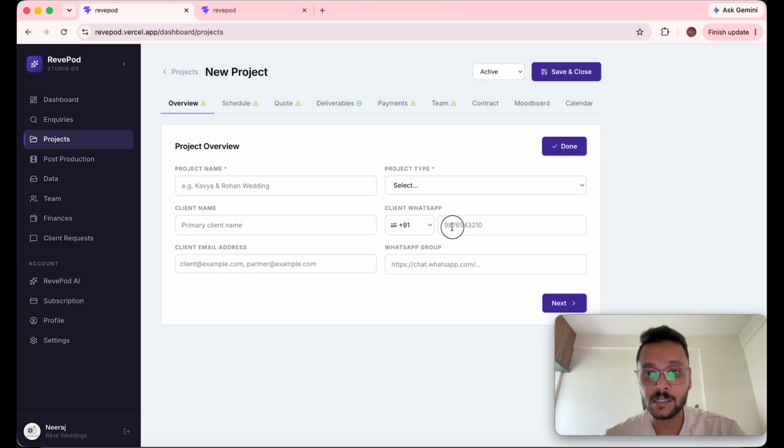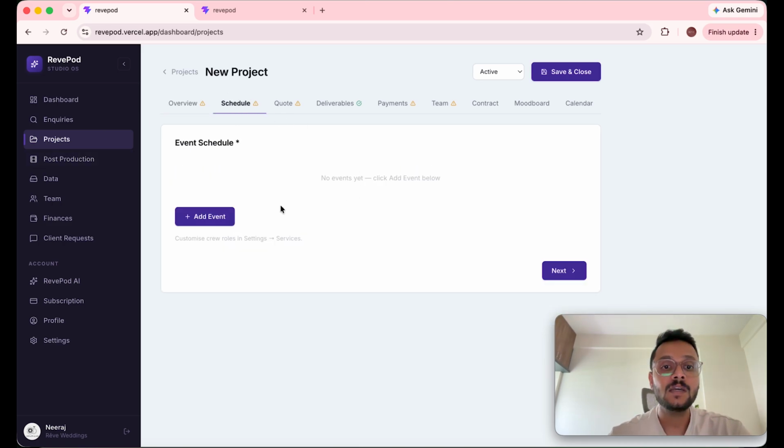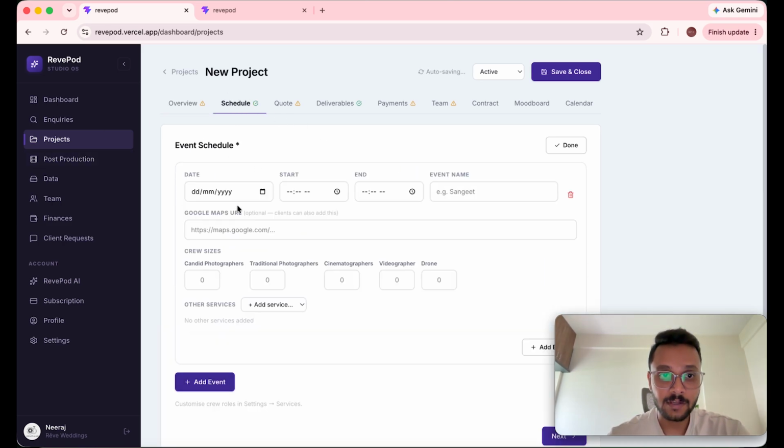You can also enter the client's main WhatsApp number, the client's email addresses, it could be multiple. And if you are using a WhatsApp group to have communication and coordination, that is a group link that you can put in here. And once that is done, you can go to schedule, you can add an event.